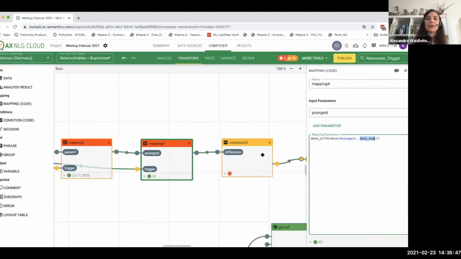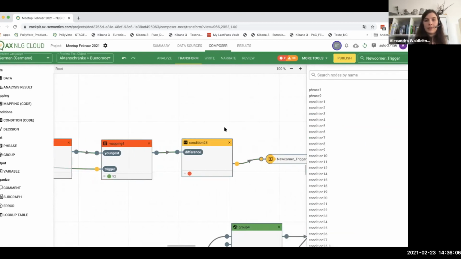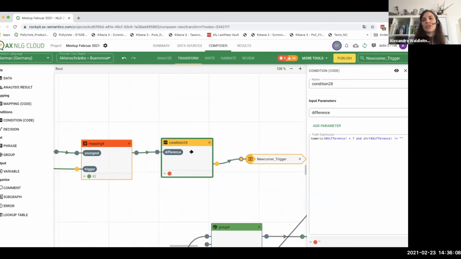So let's focus on this condition we have set up. In this condition, you can see that we have defined that a product is not allowed to be older than 7 days to be defined as a newcomer. And as a result of that, yes, the condition doesn't get true, and the red signal shows you that in the preview.